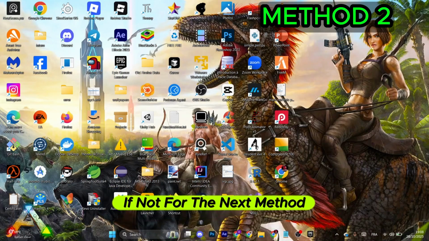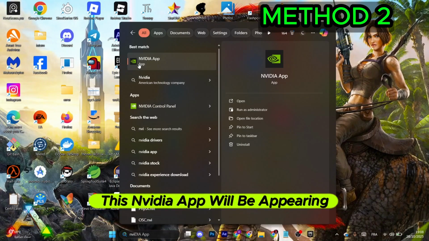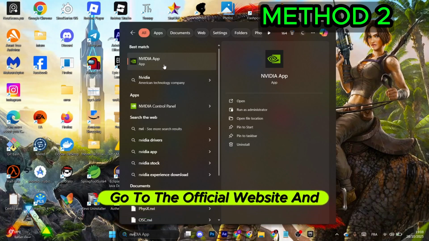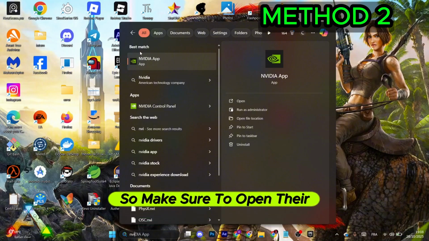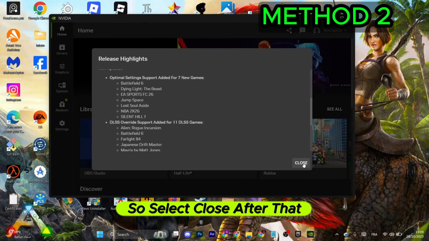If not, for the next method, go to the search and type in NVIDIA. If you do have an NVIDIA graphics card, this NVIDIA app will be appearing. If it's not for some reason, go to the official website and download it from there. Otherwise, you probably have an AMD graphics card, so make sure to open their app alternatively. Once done, this will pop up, so select Close.